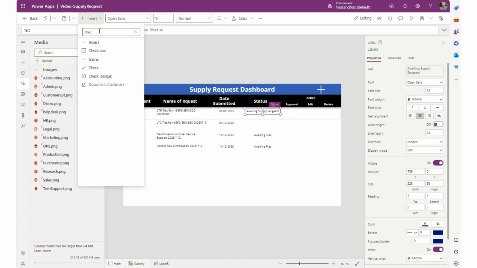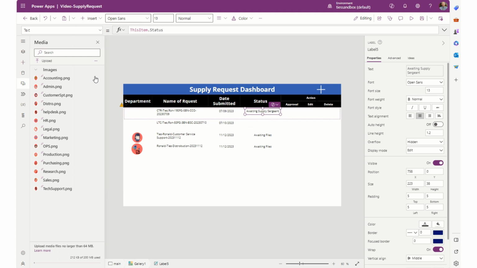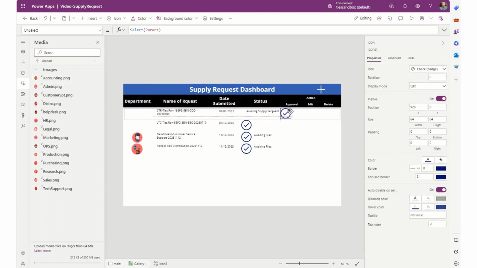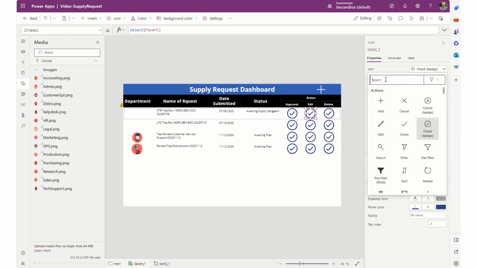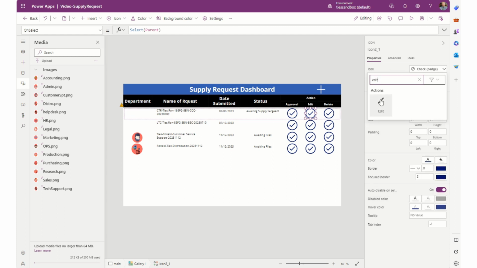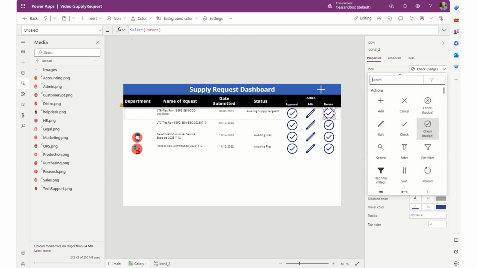I use the check badge for that. So we'll do that here, put our approval in here. Now what I'm going to do is, instead of going back to the menu, I'm just going to copy and paste these a couple of times. And then I'll just go into the properties and change it to the right one. We'll make them all the same, right? This one is our edit, so we're going to go to the edit icon. And then this one is going to be our delete one, so I'm going to use the trash icon.